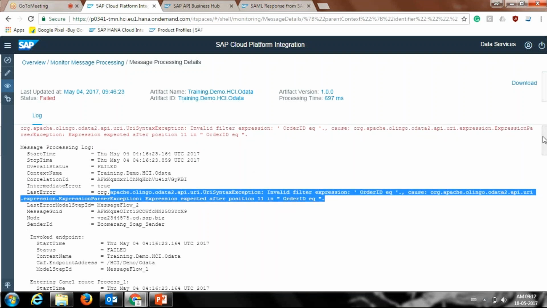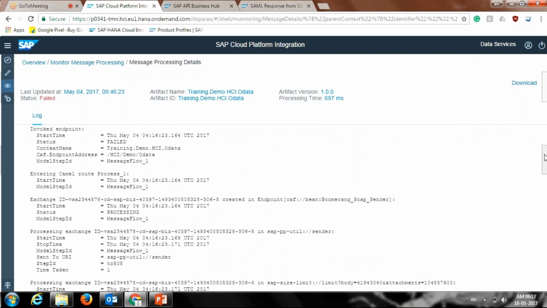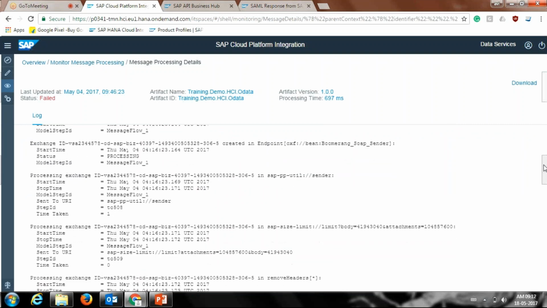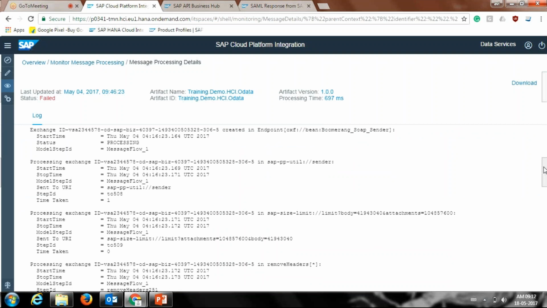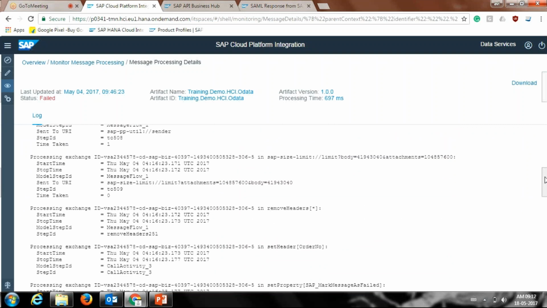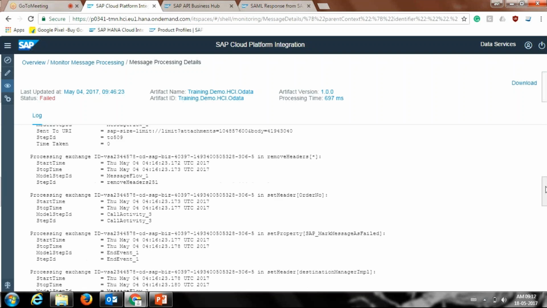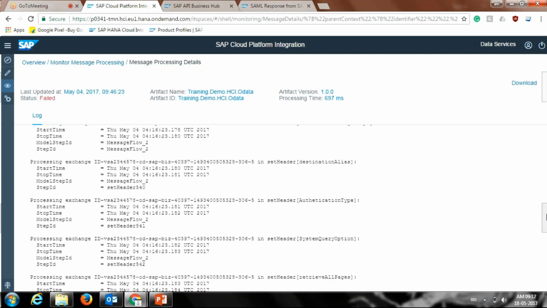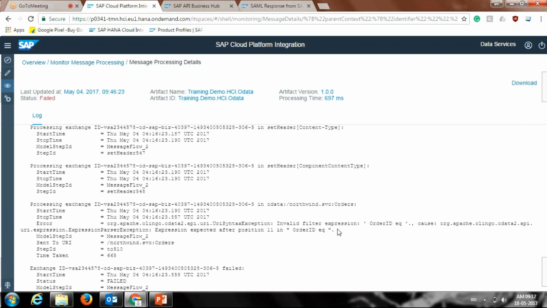If you want to go through the full processing, you can go slowly. The iFlow was triggered correctly. The remove header was completed. When it reached the parsing of the message, it failed at the point where it was triggering the OData adapter. The error handling is a little less clear compared to our PI, where you can directly see the message logs one step at a time.